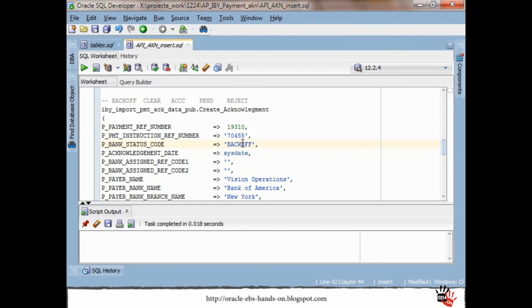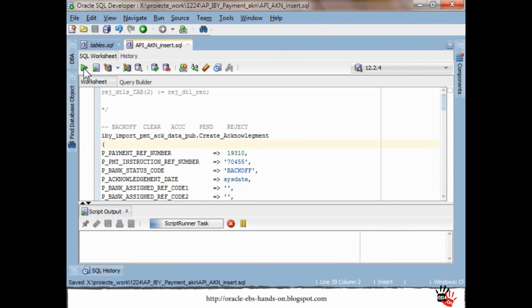Yeah, so the file will show that this payment was sent to back office. Let me save and run. Okay, so this is successful. Let's see now. Let's go back. So this was just a small overview about what will happen in the background when a file is received and uploaded in eBusiness Suite.